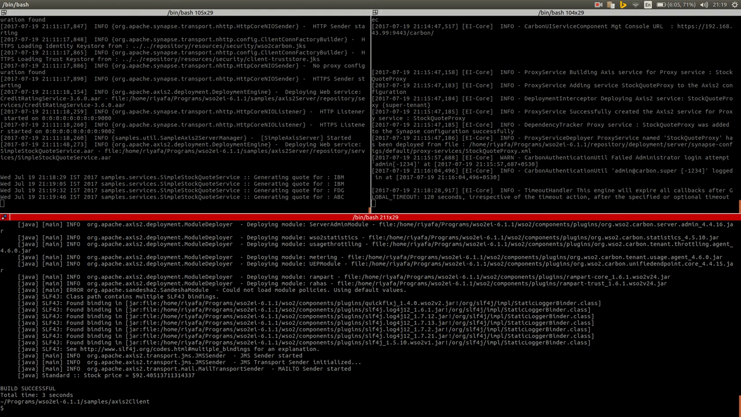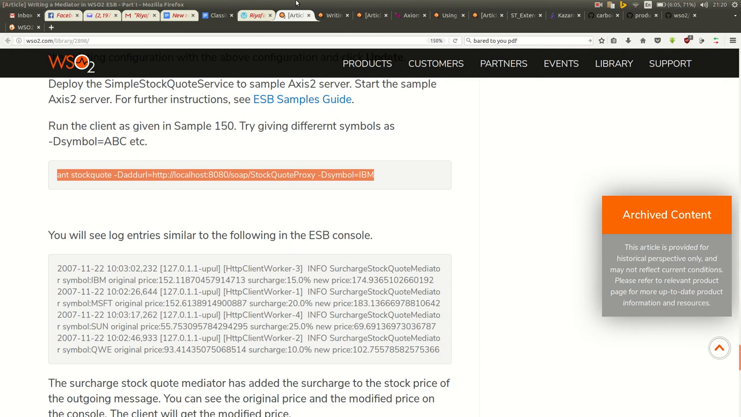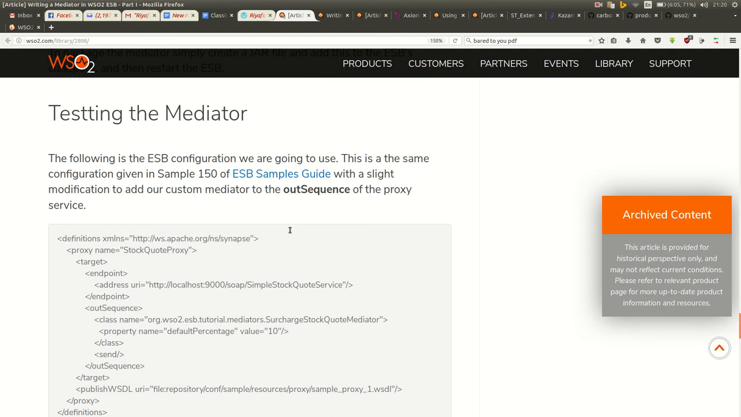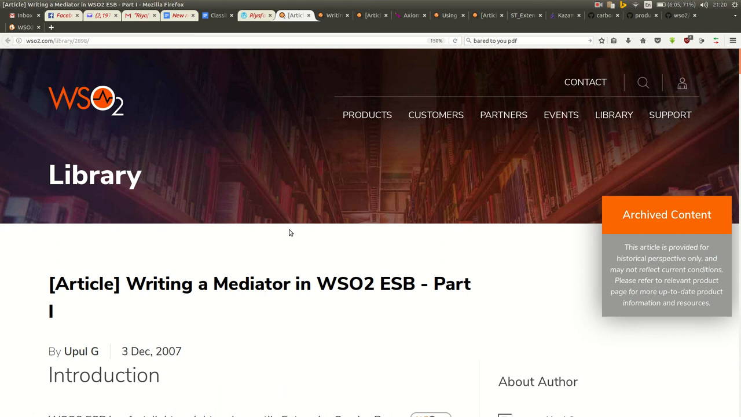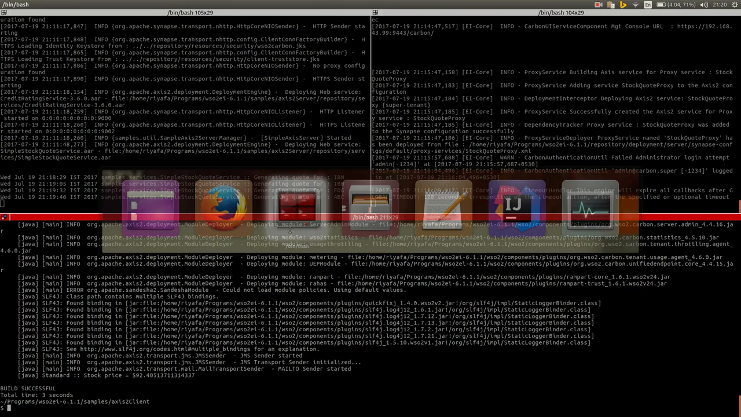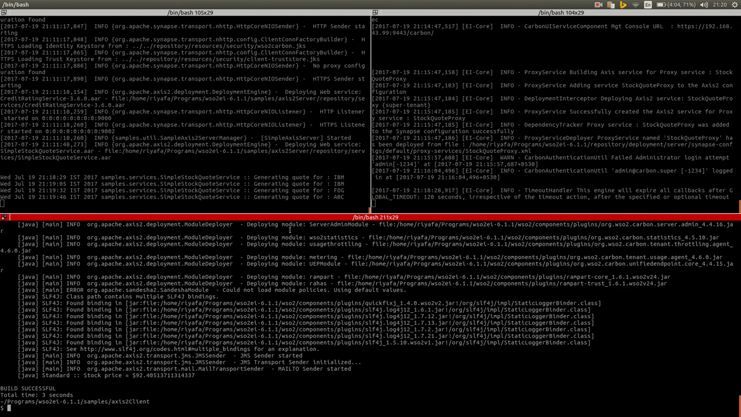You can try this out and you can try your different use cases. This is one of the examples to get things working. This is the article that I referred to. This is a bit old, but was very useful. So you can use this video in combination with the article and you'll find it useful.